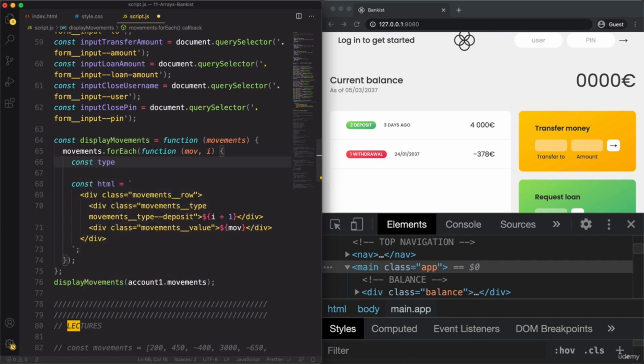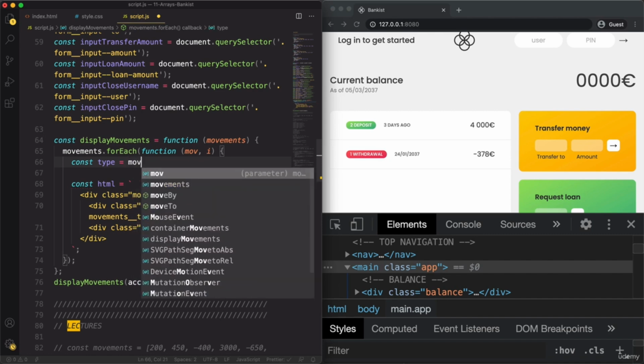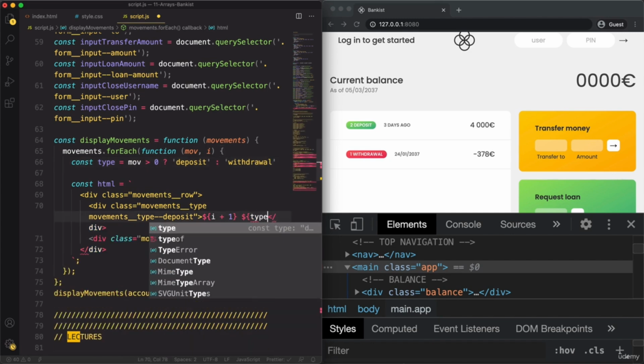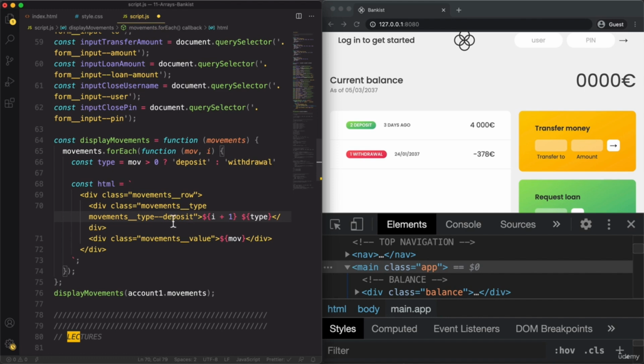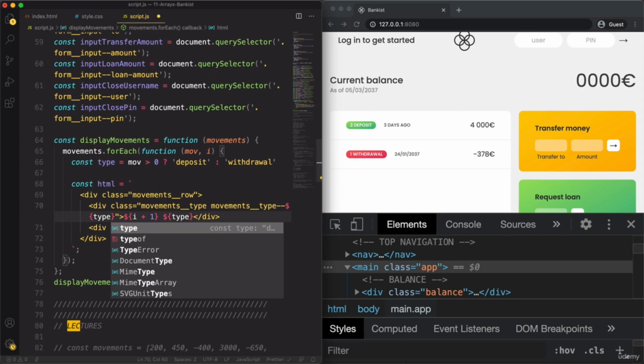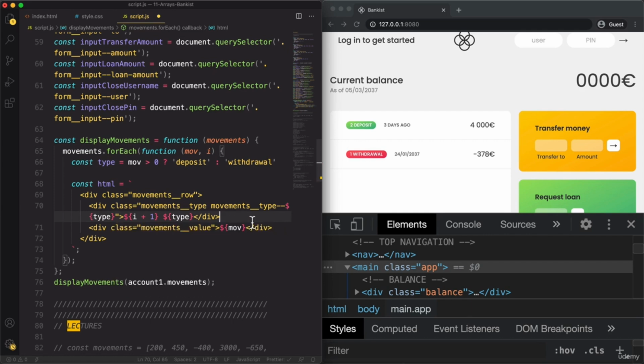So I'm going to call it type. And so this is the same logic as before. So if the current movement is greater than 0, then the type should be deposit, or else it should be withdrawal. Okay. And now let's write that here. So the type here, and again also here in the class name. So we can also basically construct this class name here, which is very useful too. And I hope here you can see that the template literal is really a lifesaver here.